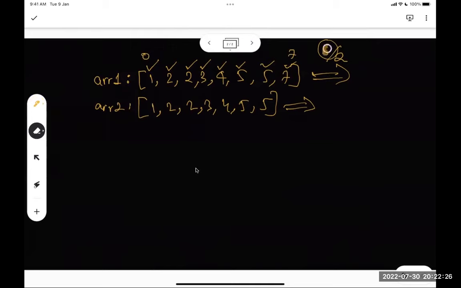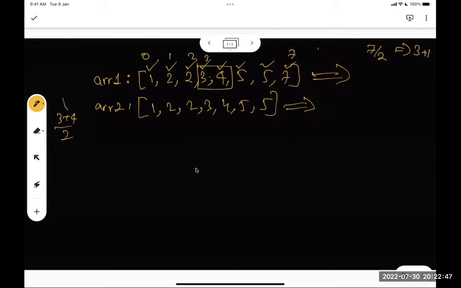So you will not use 8 if you need to find a 0 index. So you will do 7 by 2. 7 by 2 is what? 3. So 0, 1, 2, 3. So 3 and 3 plus 1, both you will take. The average of these, 3 plus 4 by 2, will be the median of this.